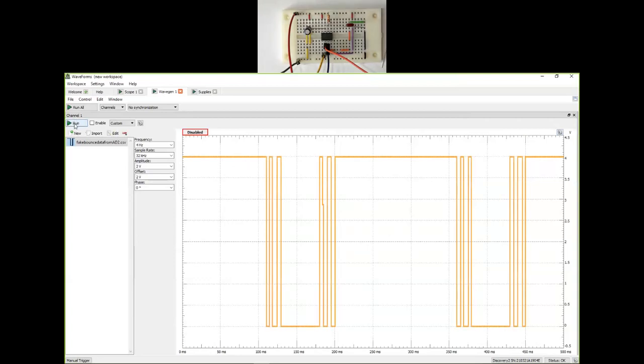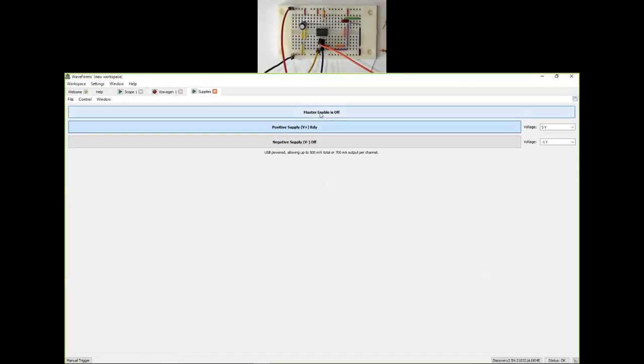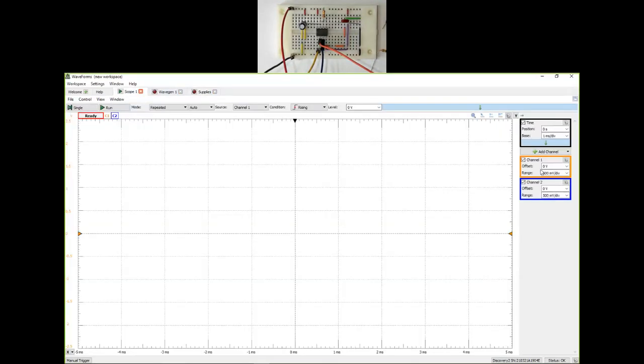Once I hit run, it is going to go to running. So it's providing the waveform to pin number 2 now. Let's see. I think I need to turn on supplies. So let's do that. Turn on supplies. Good. Now let's go and take a look at the scope.